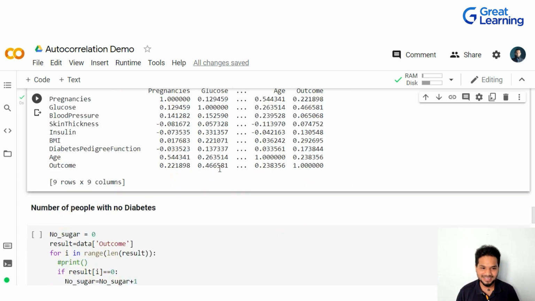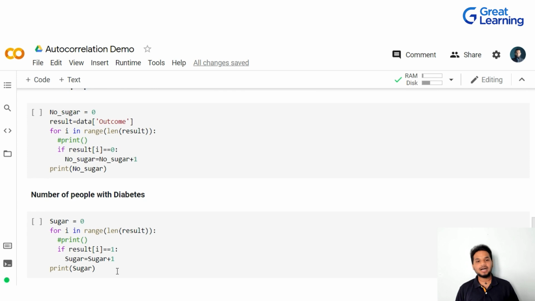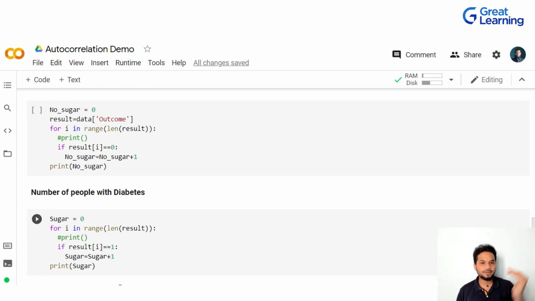That has to be the biggest advantage, right? Fantastic. Now, that is the correlation part of it. From here on, it's all machine learning. So let me quickly walk you through what happens.